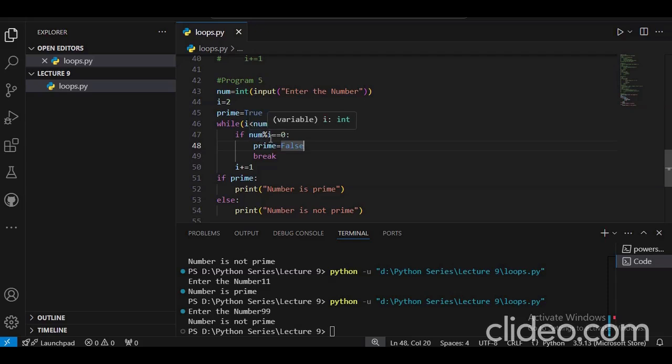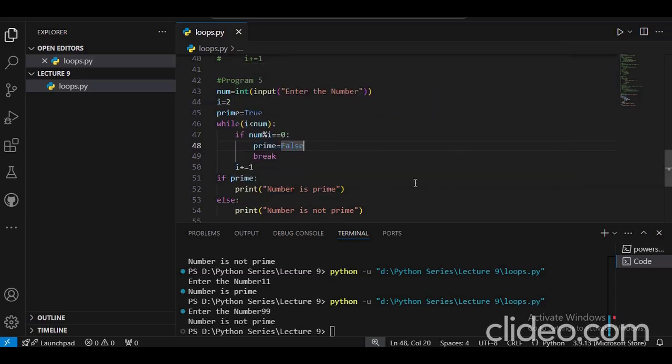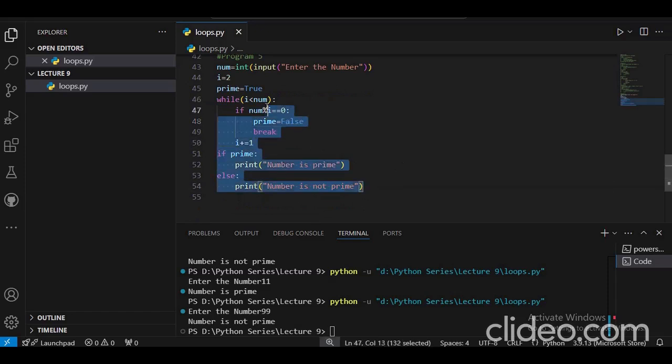What is the value in i? It's 2. 6 mod 2, the remainder comes to 0. That means it is divisible. So prime is set to false, then break, get out of this loop. Check if prime: is the value of prime true? No, the value of prime is false. Now the number is not prime. So this was our program that was checking whether a number is prime or not.